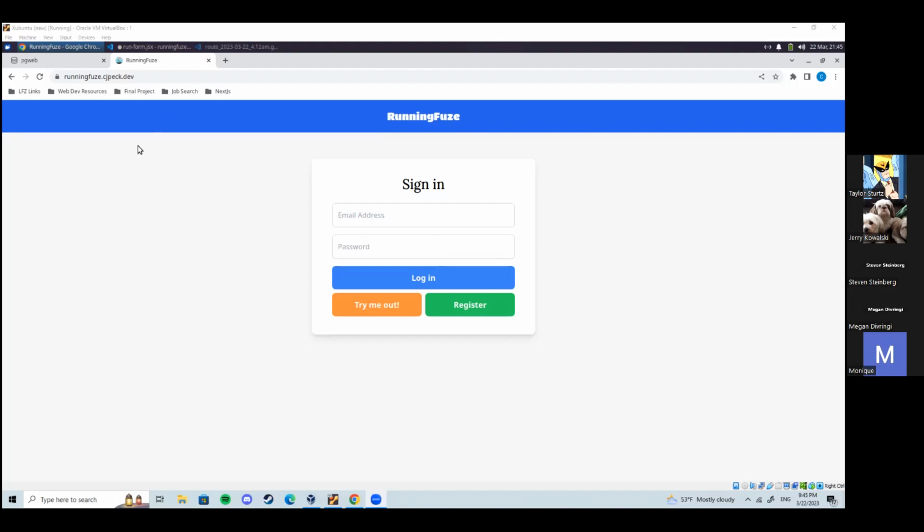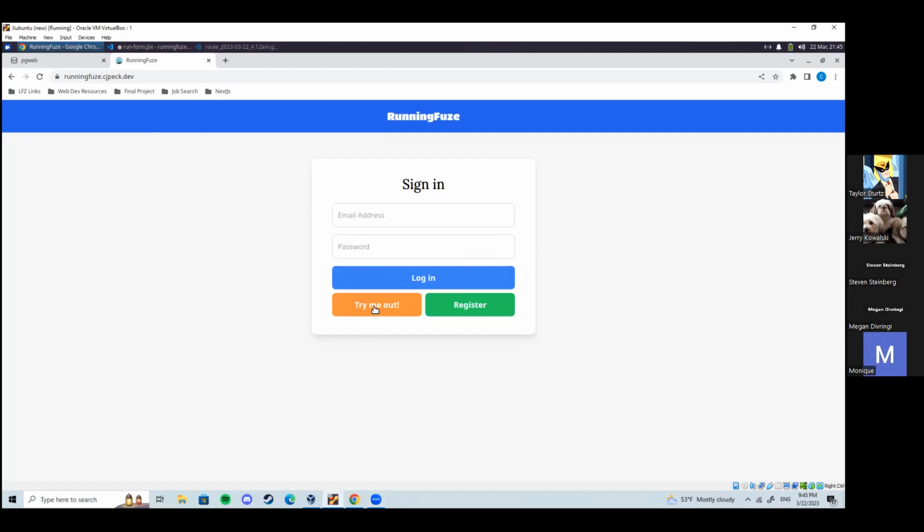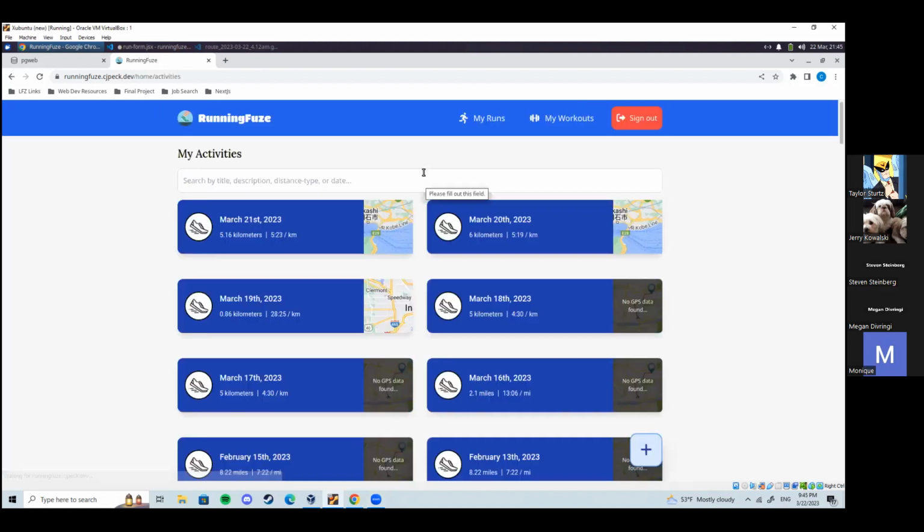So when you navigate to my site, this is the landing page you land on. You can register through this link here. We're going to jump in through the try me out just to get going, which takes you to this My Activities page with all of the runs that you've uploaded to the site. GPS runs that you have GPX data for are shown with a little snippet from Google Maps here, whereas other runs that don't have GPX data have this no GPS found filler.